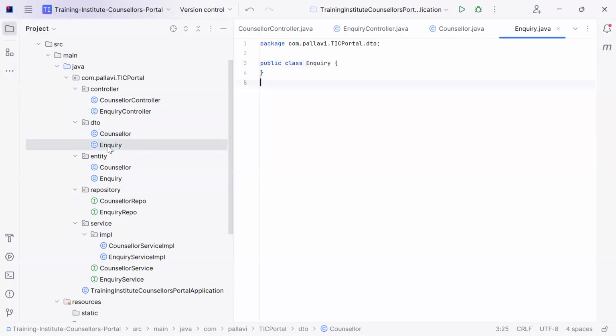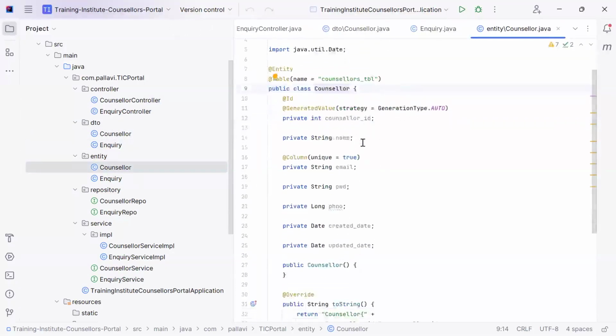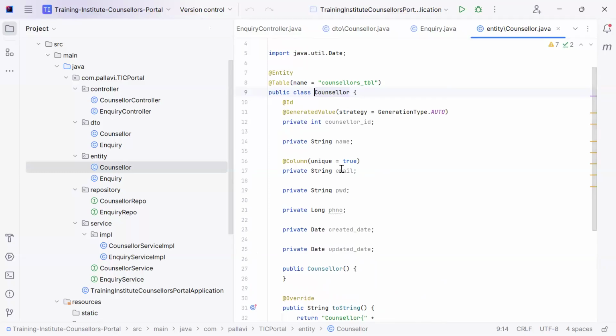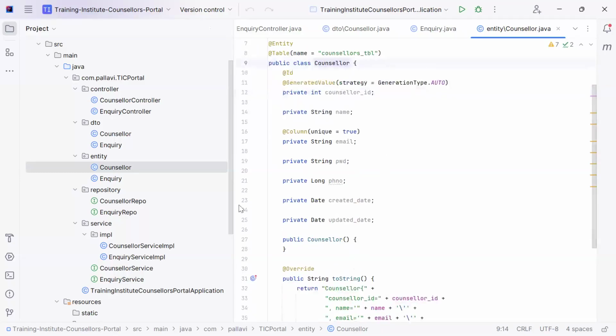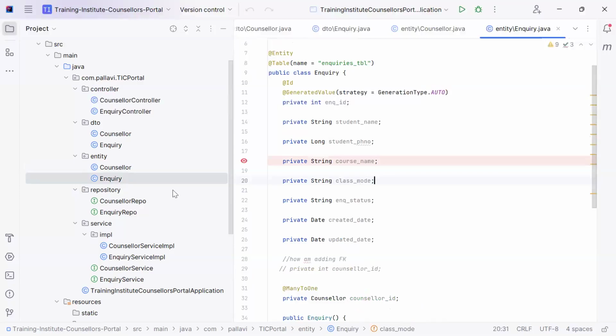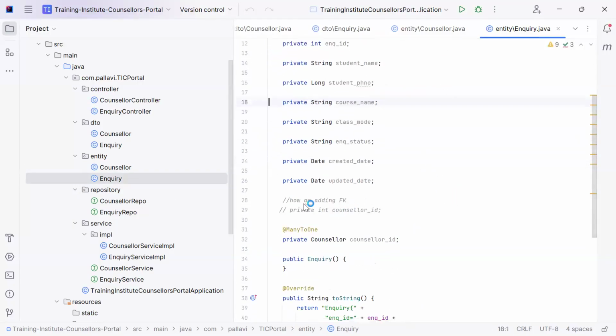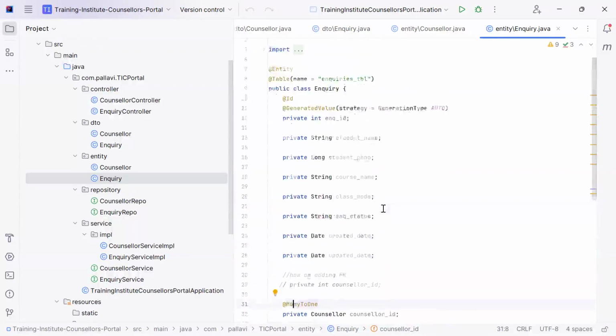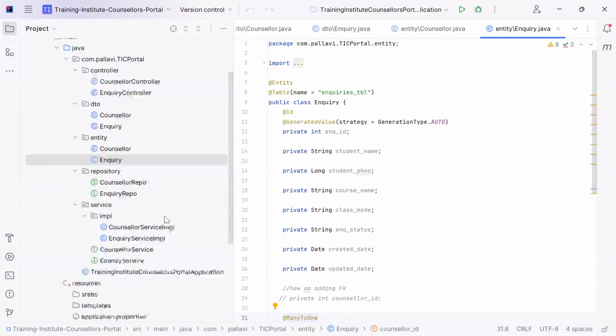Okay, DTOs. And entities, whatever fields we have to take as per we discussed, I have taken that. The email has to be unique. And in the inquiry, I have to make this a foreign key, so I searched how to do that. Then I came up with this relationship, many to one, to counselor inside this one. So I have done this much.